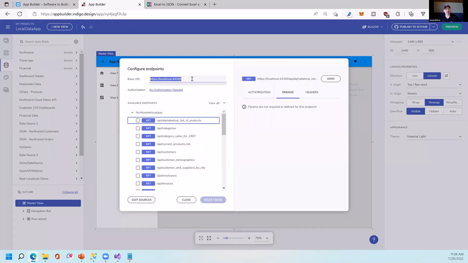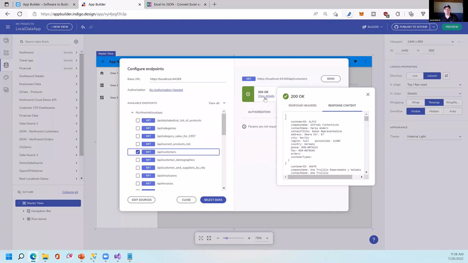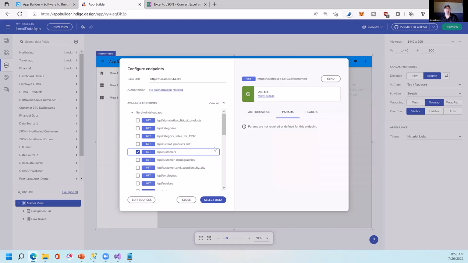Configure endpoints, where 4439. Let's go get customers. Let's view details. Wow, look at that. This is a website in the cloud, but it's accessing my local data. So all the gurus on the product team said, hey, this is no problem. You can make this happen. And that's what we did.